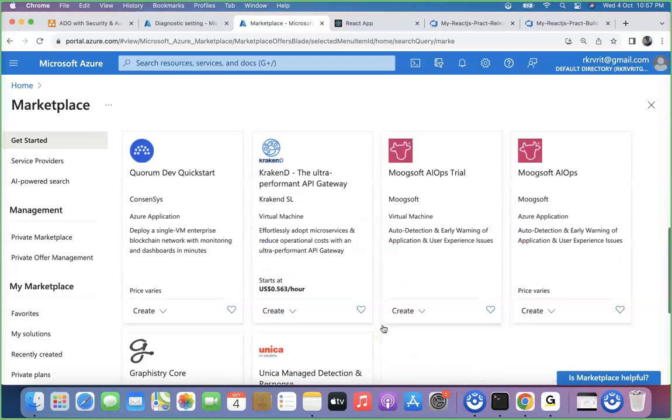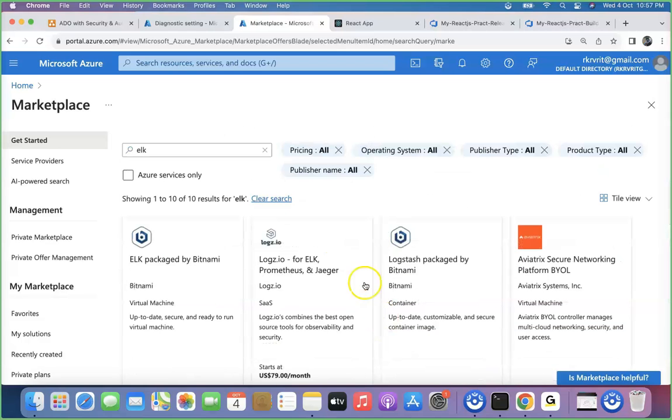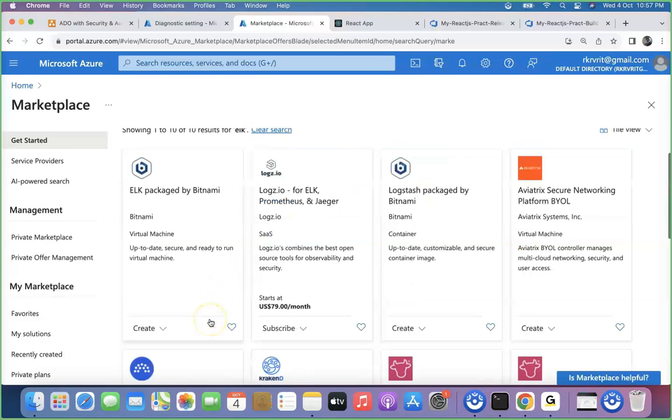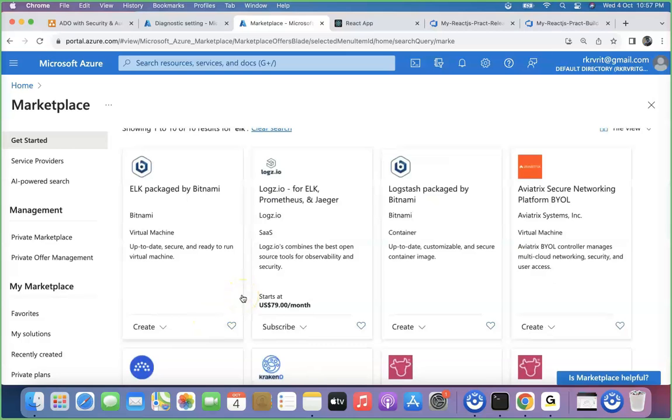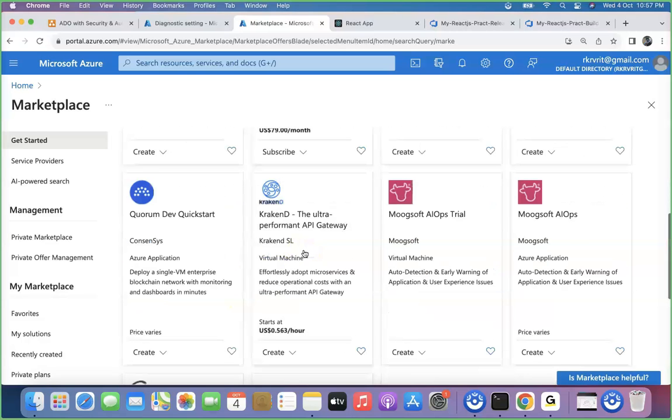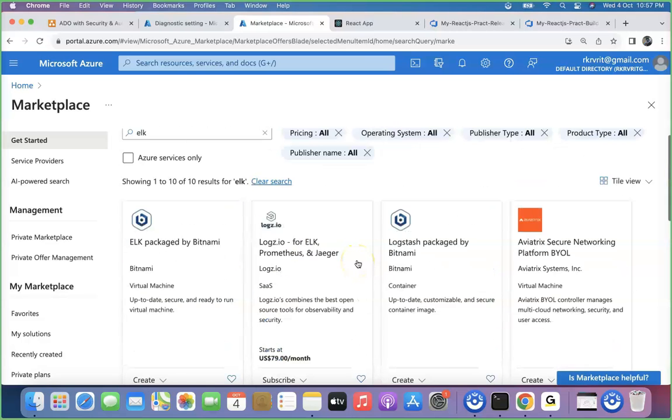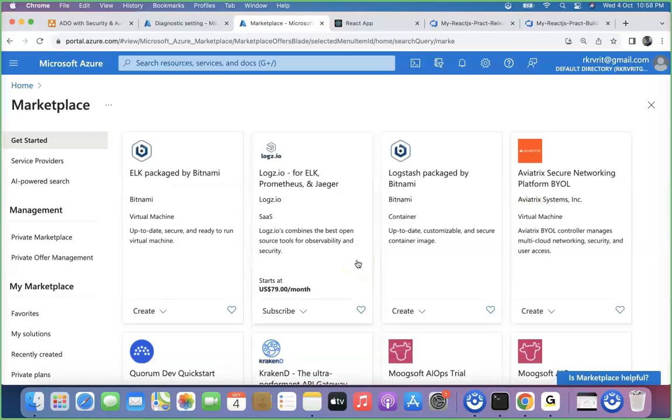So you know what? All these things are specially for ELK specific services, where those things are packed and they are giving those options for you. Few are free, few are chargeable. So you need to select the relevant one. So for example, see ELK packaged by Bitnami. Okay, they are giving some options here, and Logstash packaged by Bitnami. So what exactly are they doing? Okay, they are giving an ELK option by using this particular thing also.